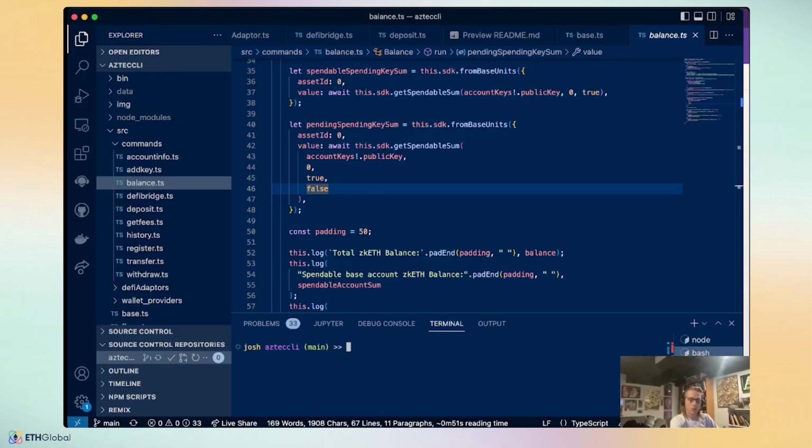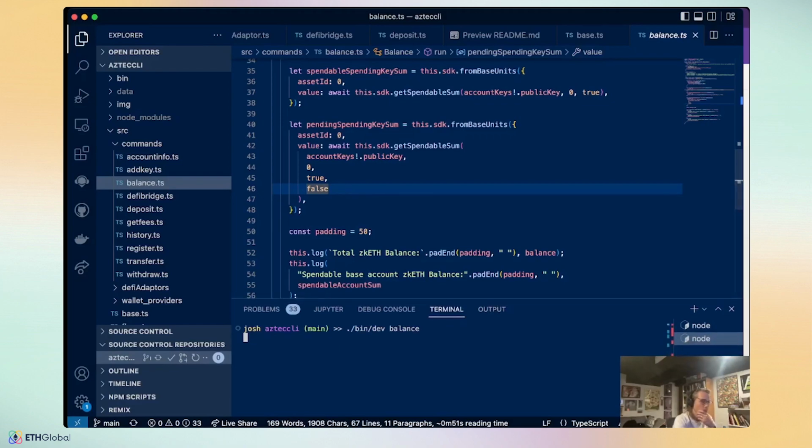Go to a new terminal. I'll run the balance command. And what this is going to do is start the SDK. Looks like it's kind of slow right now, maybe because I'm recording and doing a bunch of other things simultaneously.